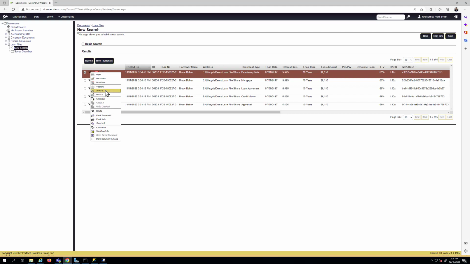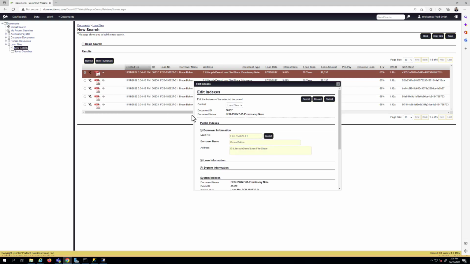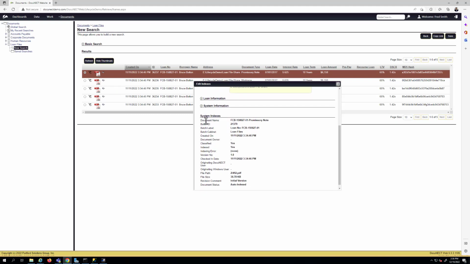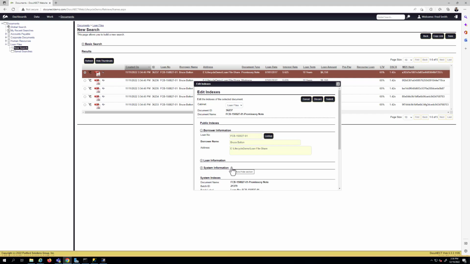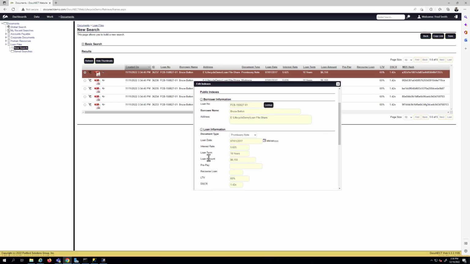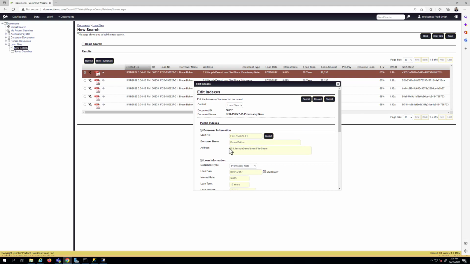If I look at the indexes for a document, for example, it's got all the public indexes and it's got all the system indexes as well. And they're the ones that are recorded by the system as it's going through its process. And you may have seen other demo videos in our YouTube channel that show you how we have a module called Discovery that automates extracting some of this key data. And now you can see how it's valuable in the search.